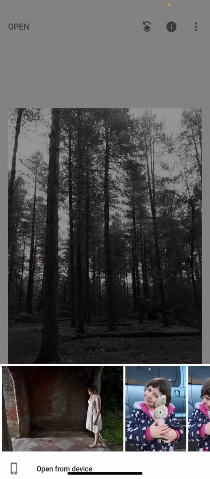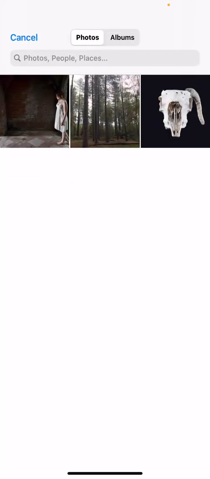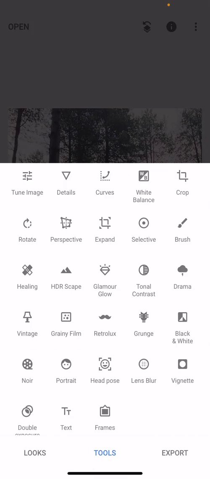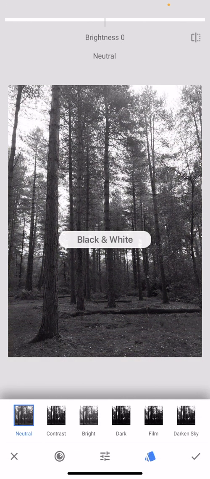So when we are looking to work in Snapseed, we're going to open this image I prepared for us today. At the bottom in the center, we've got our tools option. And the very first step we're going to do is convert this image into black and white. So on the right hand side, 3 rows from the bottom, we've got the black and white tool. We're going to tap that. It will convert the image into black and white for us.